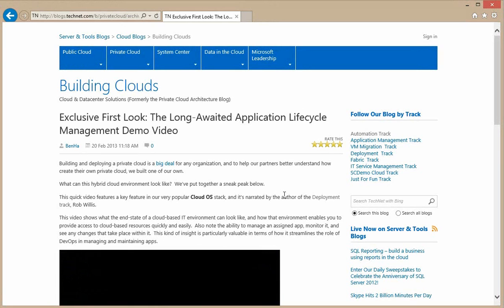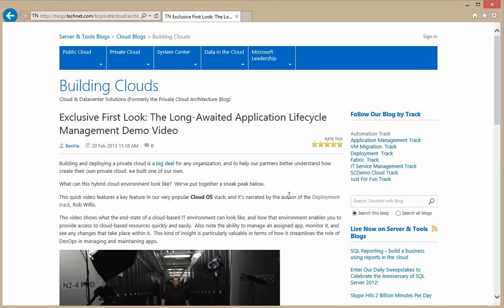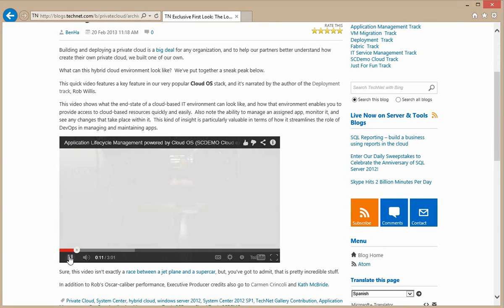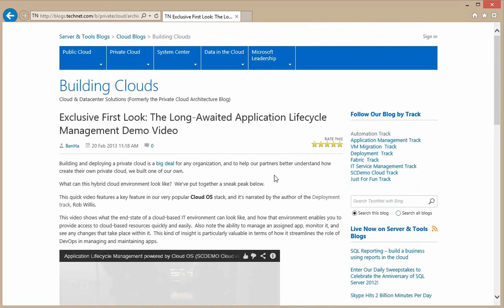So by now you've probably seen this video demonstration and blog post on the Building Clouds blog. So I won't obviously play that for you, but what I wanted to get across is that the demo that they show in there for the Cloud OS stack is what I'm going to be showing you today, but it's going to be the behind the scenes. It's the orchestrating part of it. It's, well, what I would consider, because I have a strong bias towards Orchestrator and automation, the guts of it. So without further ado, let's hop into the guts, I guess.